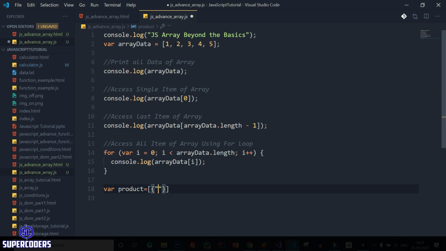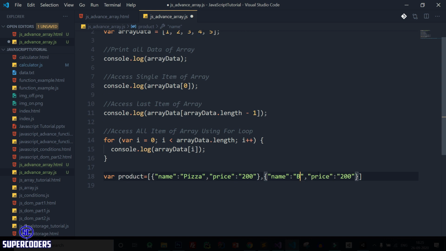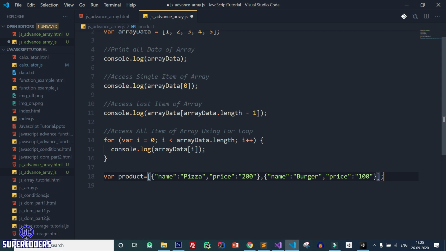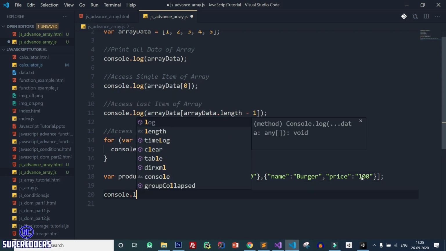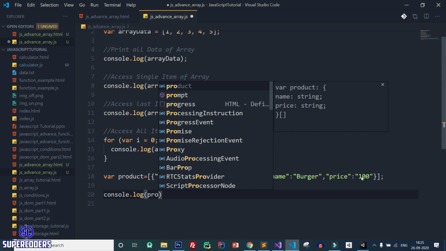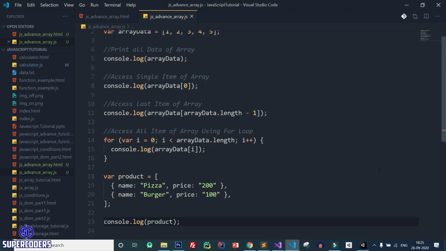Now give the object properties, like name: pizza, then price: 200. After that, let's copy this, add a comma, and create a second object. So the second object is like burger, rate is 100. Now let's print this. So console.log(product). Now save it.